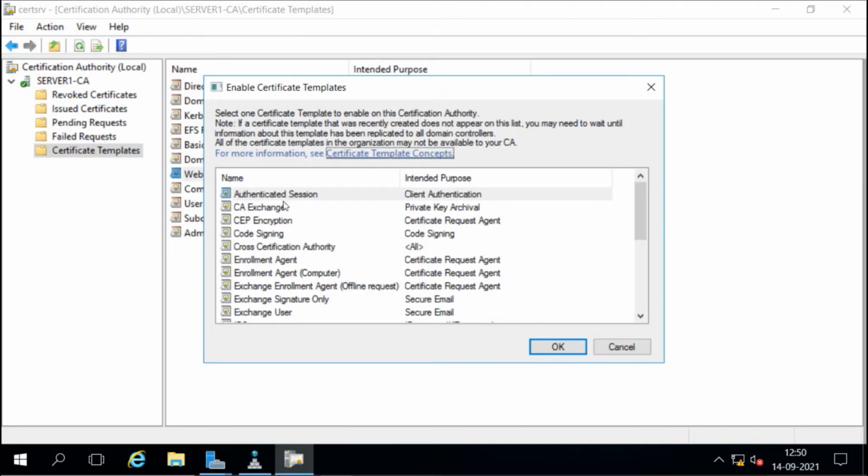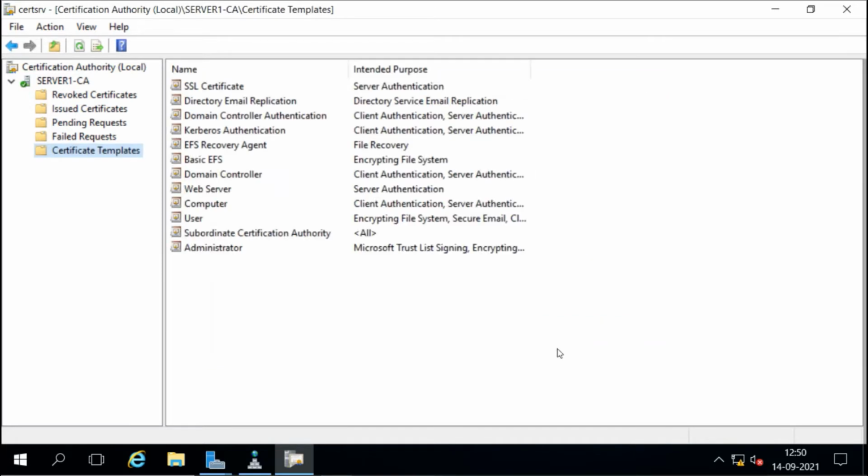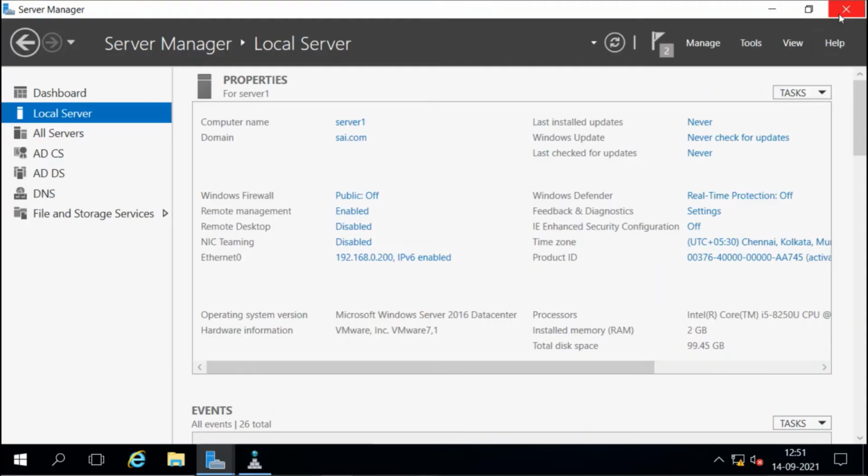And from these templates I will select this SSL certificate. Now the certificate is available to issue. So the server which we are going to configure as an ADFS server will get this certificate. Then the proxy server, the web application server, which is the ADFS web application server, will also get the same certificate. So this is the certificate which we are going to give to the ADFS server and web application server.